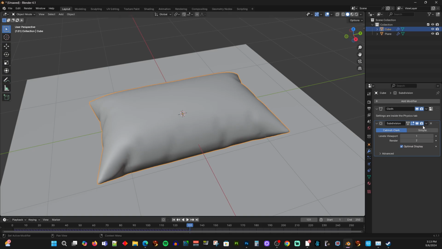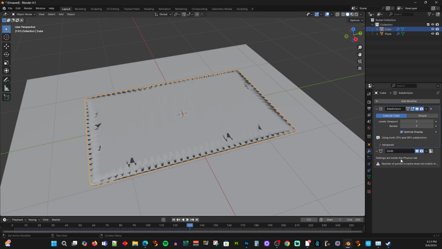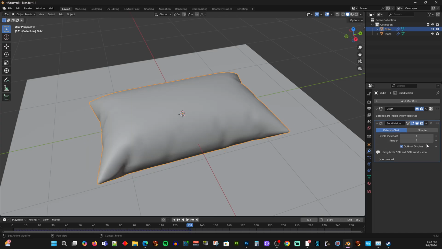And this is after the cloth. If you pull this up and drop it here, it'll happen before it does the cloth. And see, it doesn't work. So you want to make sure this is after the cloth modifier is done. And so this is what it looks like with the Catmull-Clark method, and this is what it looks like with the simple method. This is a little smoother looking, and this is, you know, a little more blocky.